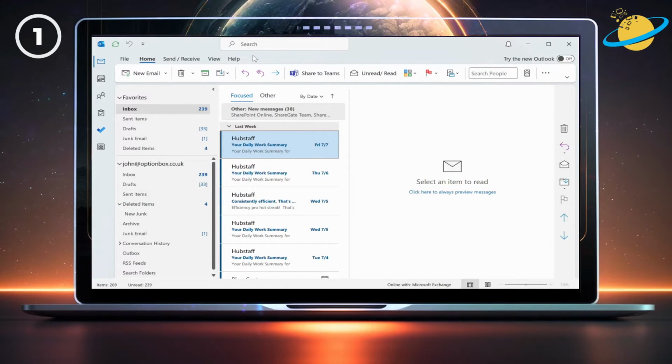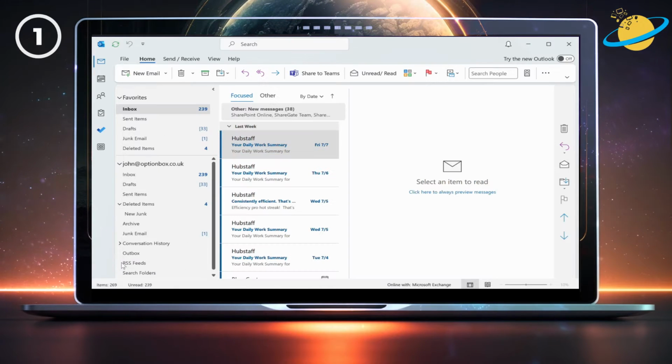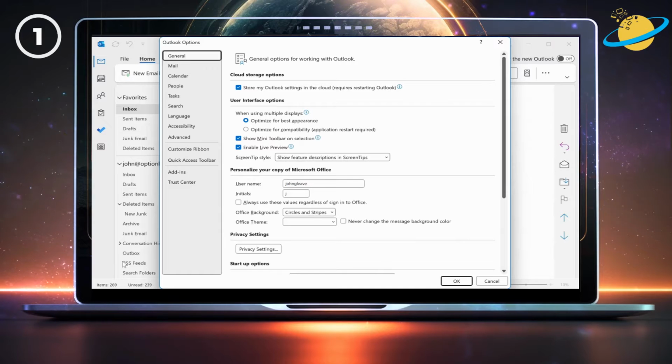If Outlook keeps disabling your add-ins, it's possible that you need to enable them in Options. To do that, open the desktop version of Outlook, and click File at the top. Then head down to Options at the bottom of the left menu. In Options, click Add-ins on the left.